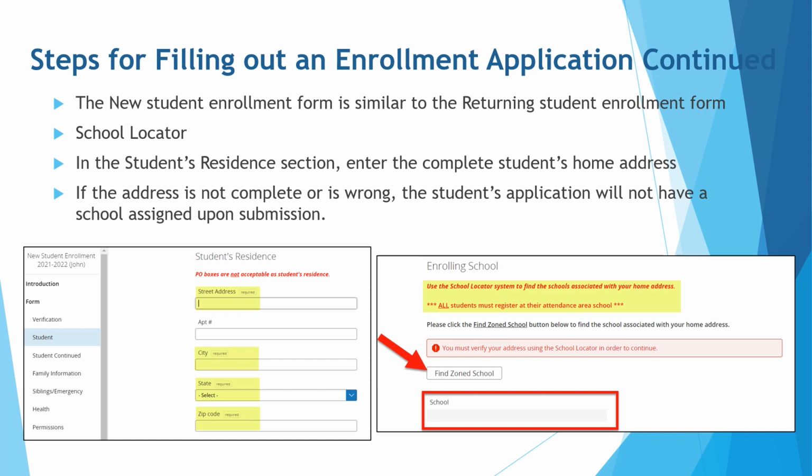In the student's residence section, enter the complete student's home address in order to find the school associated with the student's address. Then, click the Find Zone School button. If the address is not complete or is wrong, the student's application will not have a school assigned upon submission.